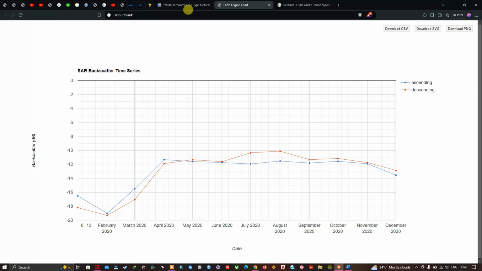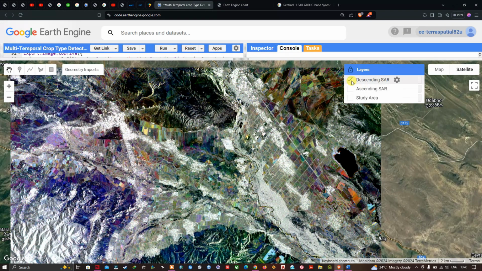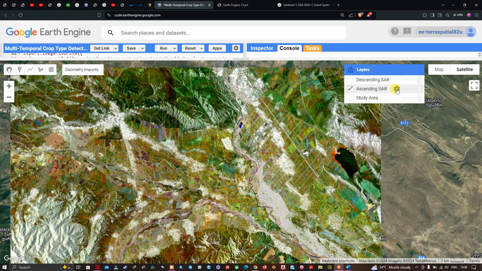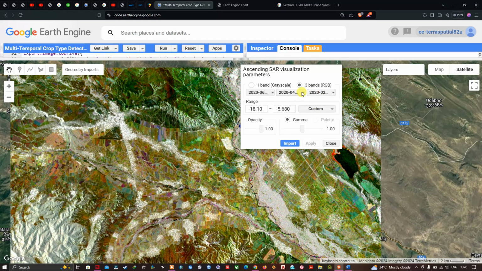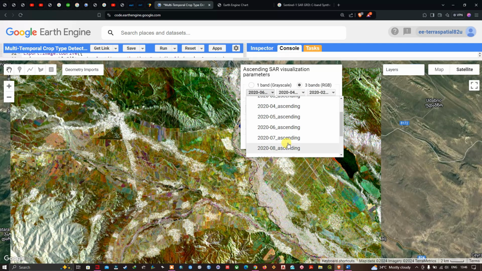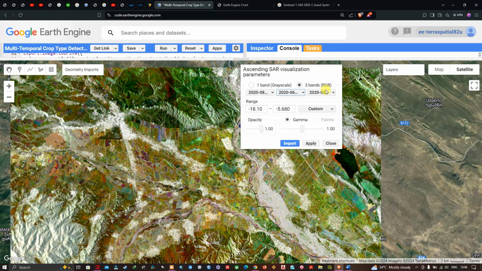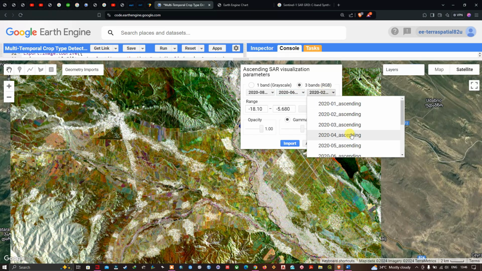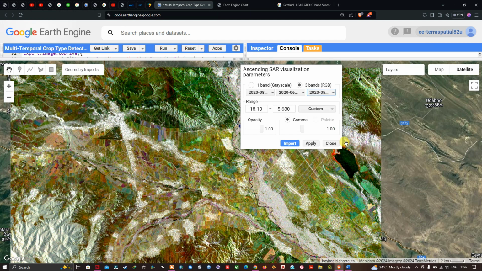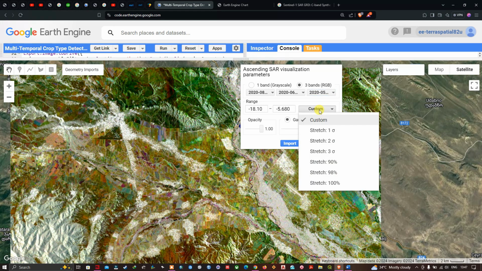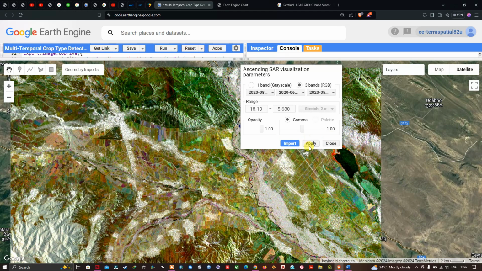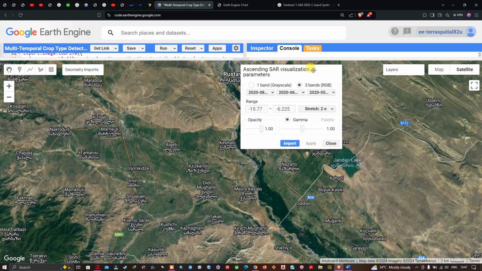So let us visualize the result. We're going to turn this off and turn this on and click this value. I'm going to select August here, and here I'm going to select June, and this part I'm going to select May, and select the contrast here. I'm going to select this particular contrast to sigma, and click apply. So now let us visualize the result.